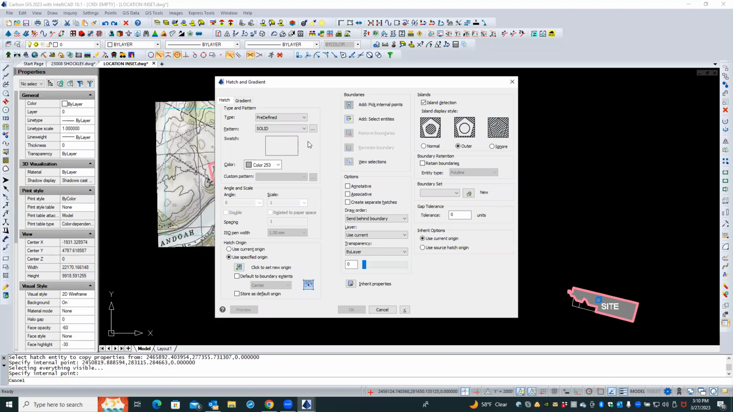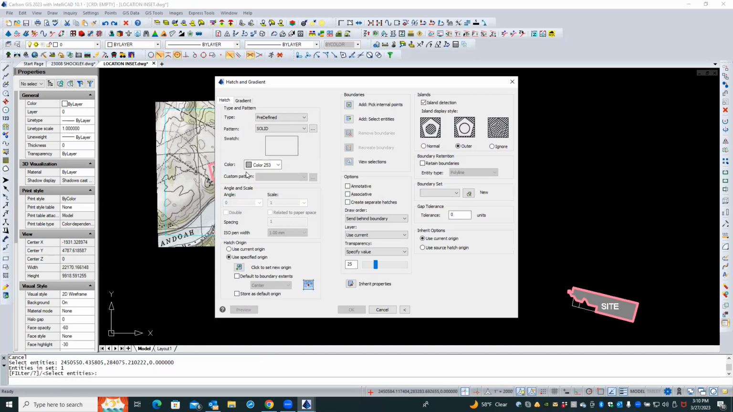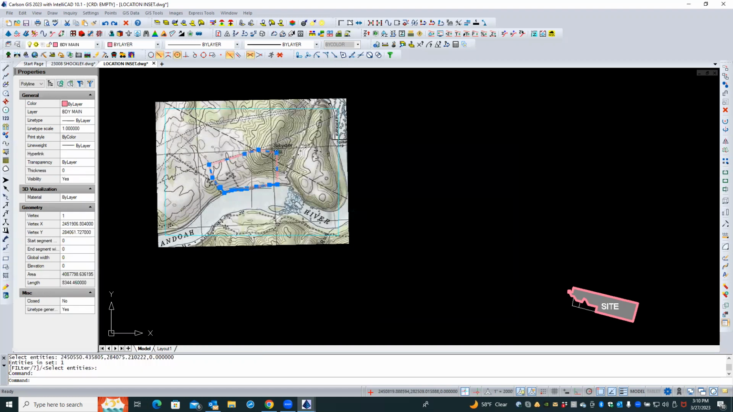First of all, it didn't carry the transparency. I'm looking at that. We want to put that to 25. And then I'm going to select these entities. I'm going to see if this is not closed. I suspect it's not. All right, it was not. So there's a little gap somewhere and it's not closed, so I'm going to close it.